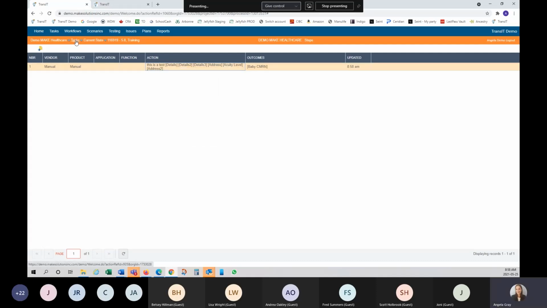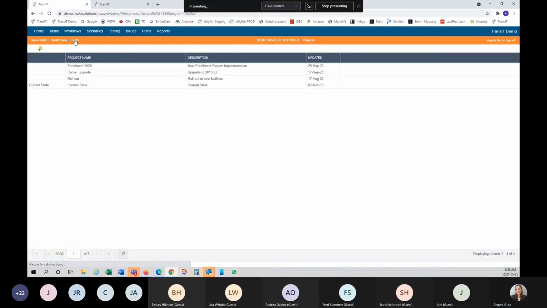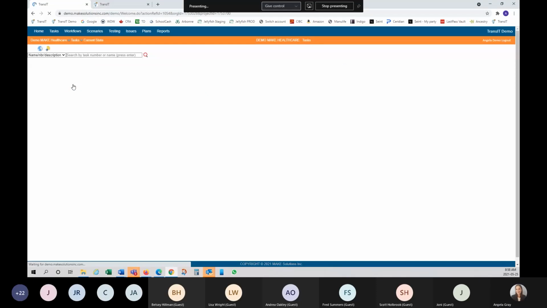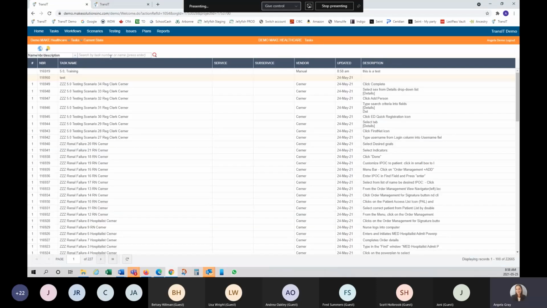I'm going to go back to my tasks page now. Okay. And so I'm going to just delete. I obviously just created two kind of garbage tasks, so I'm going to select both of those tasks, right click, and select to inactivate.